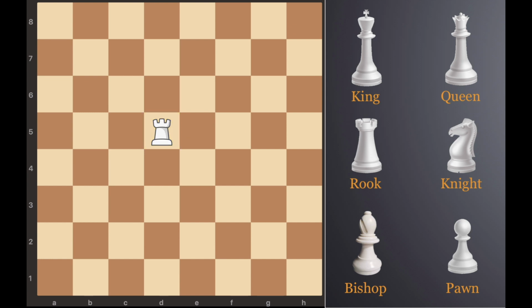The rook can move any number of squares vertically or horizontally. It can capture opponent's piece by occupying the square. I have a pawn here on h5. The rook can occupy the square h5 and capture the pawn.